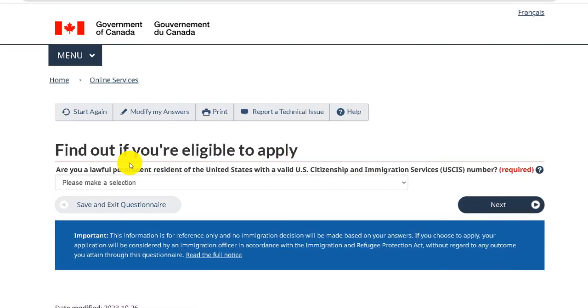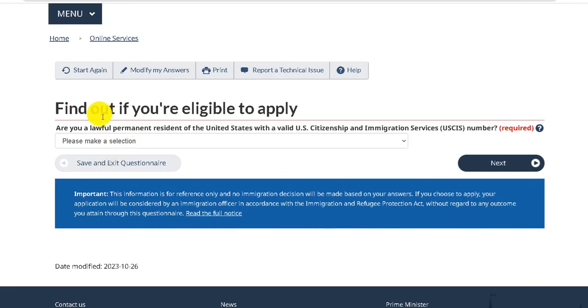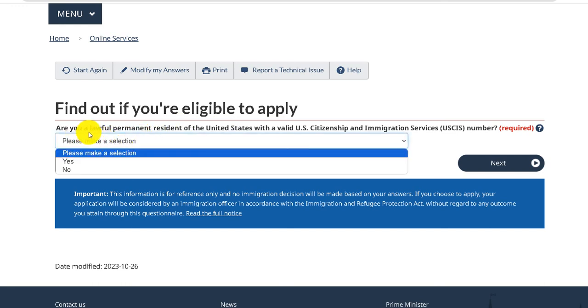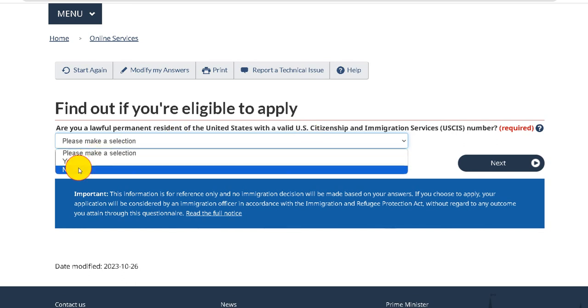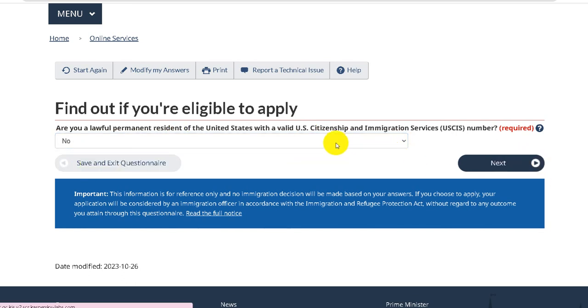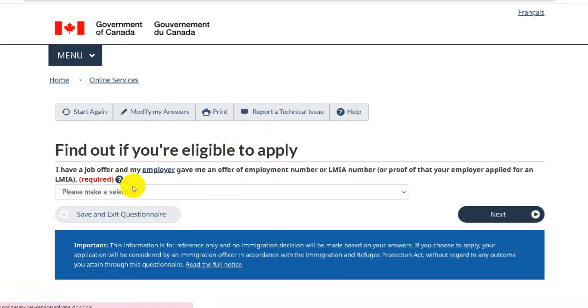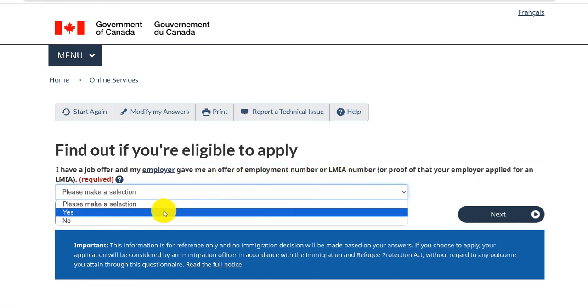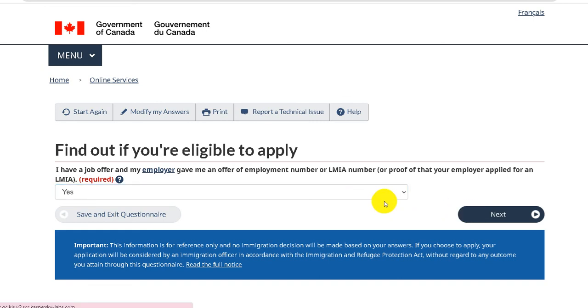Then you might be asked multiple questions to find out if you are eligible to apply. First is, are you a lawful permanent resident of the United States? I would say no. Then, do you have a job offer, an employer gave me an offer with an LMIA number? If you have a job offer, you can say yes.